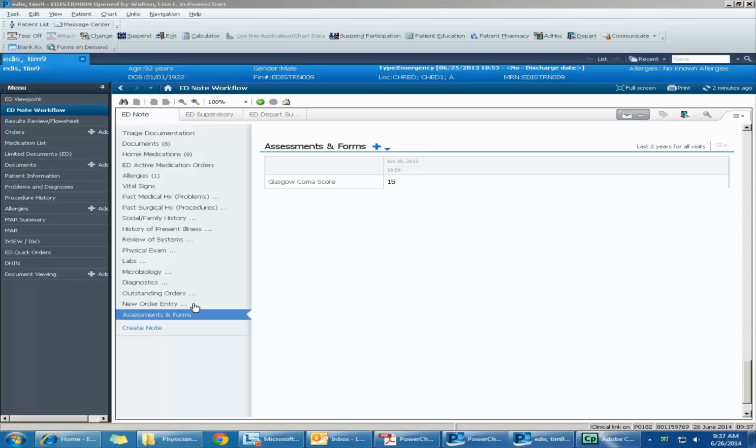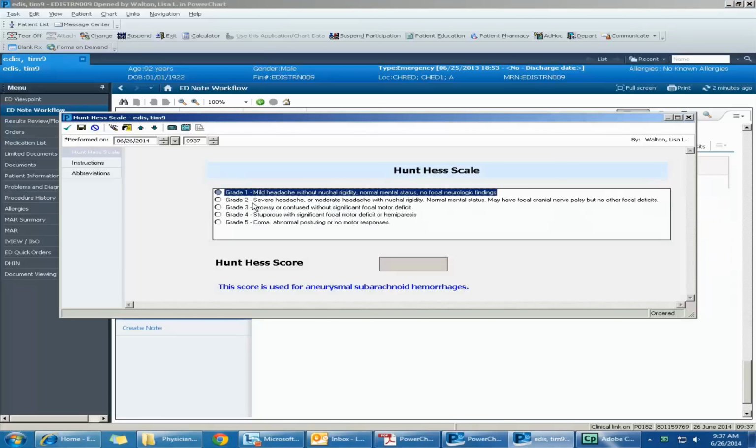The Assessments and Forms section provides access to common provider forms. Click on the drop-down arrow to choose a form. This opens the Power Form where you can complete the information and sign.